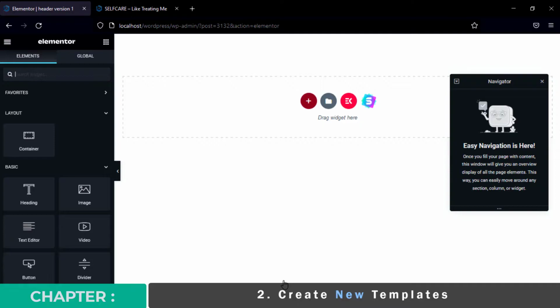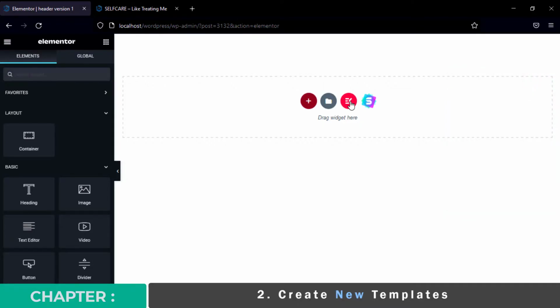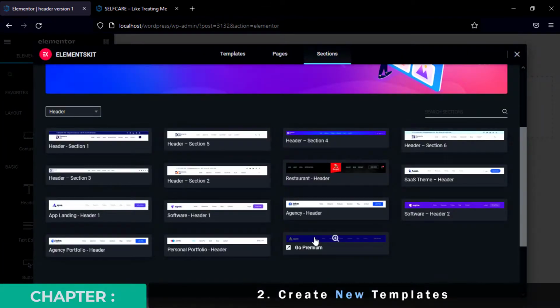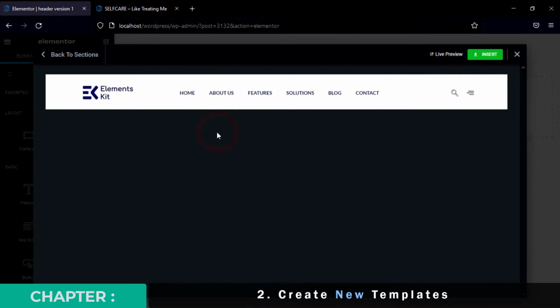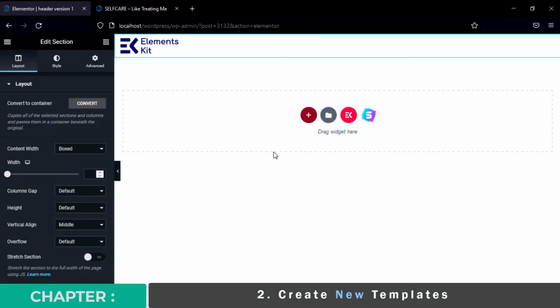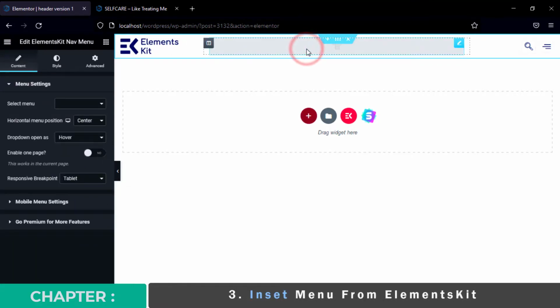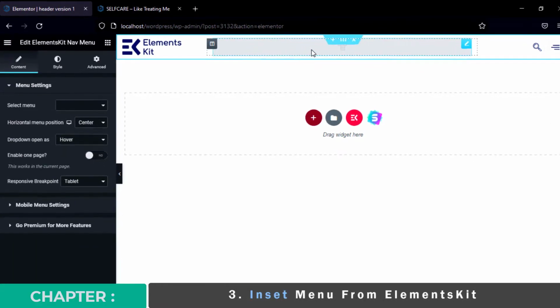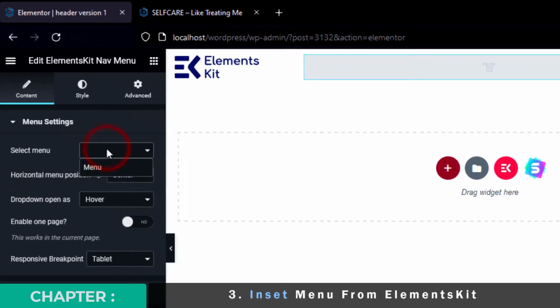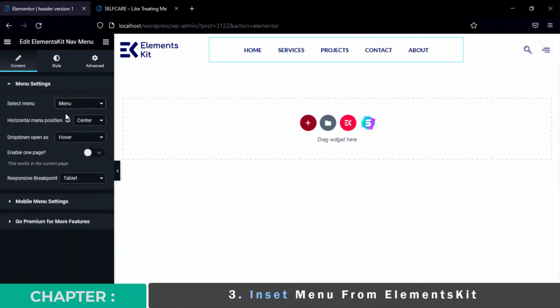Now you can design your header. Select the ElementsKit icon and choose templates to save our time. I'm going to choose this one. Click Insert and it automatically adds to this fresh page. Now click this section and select Menu. Our menu is visible on our template.